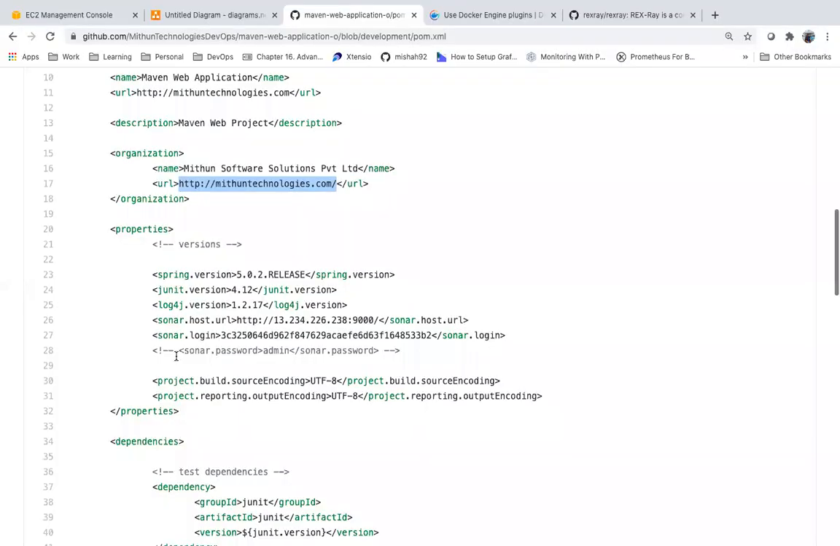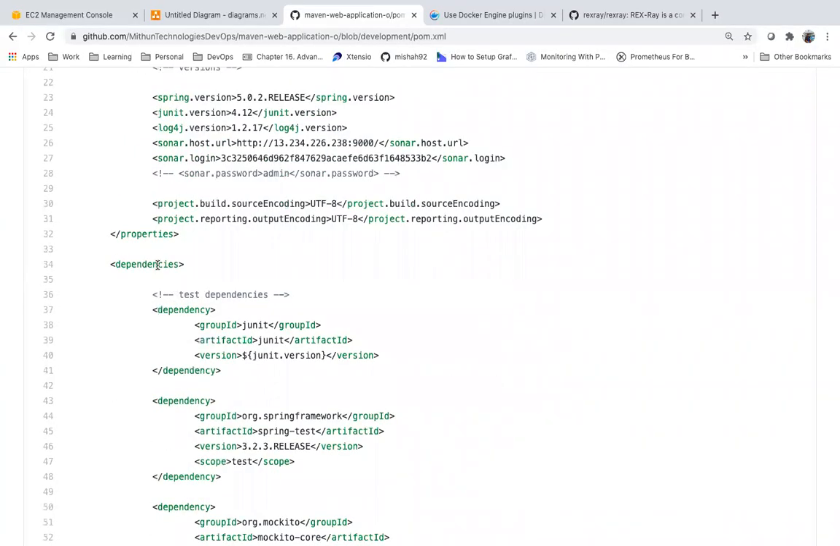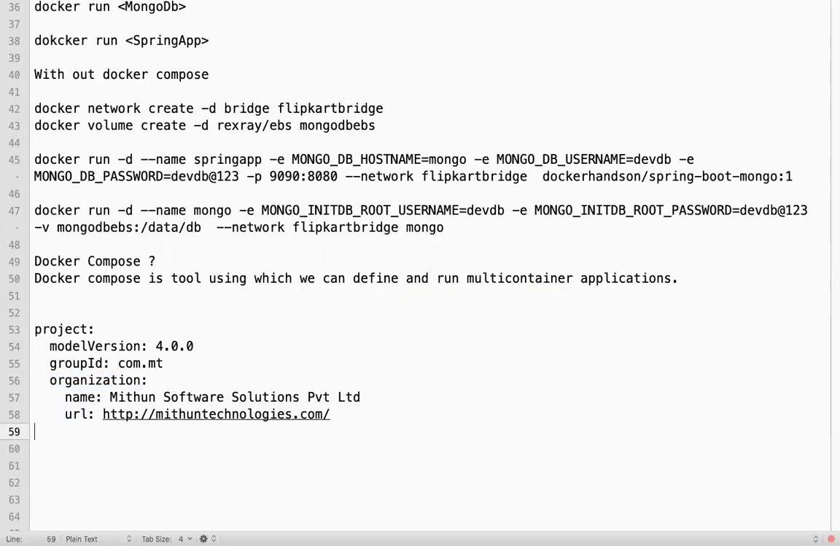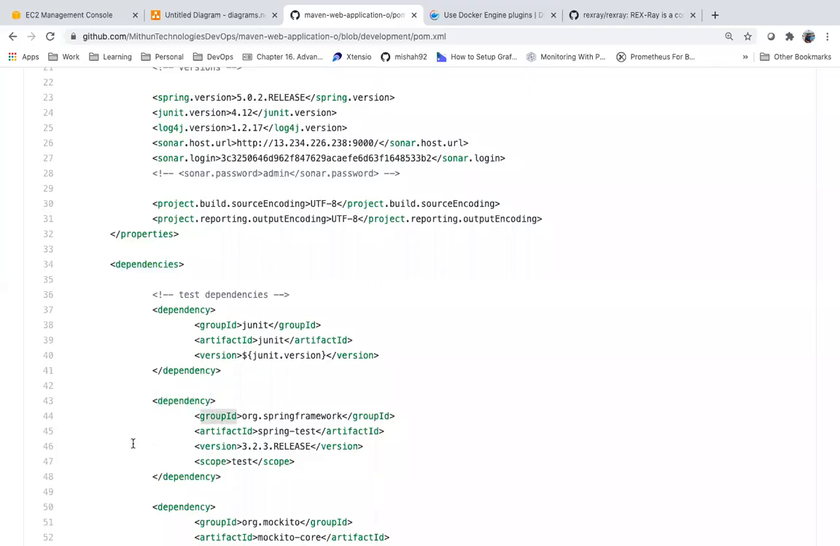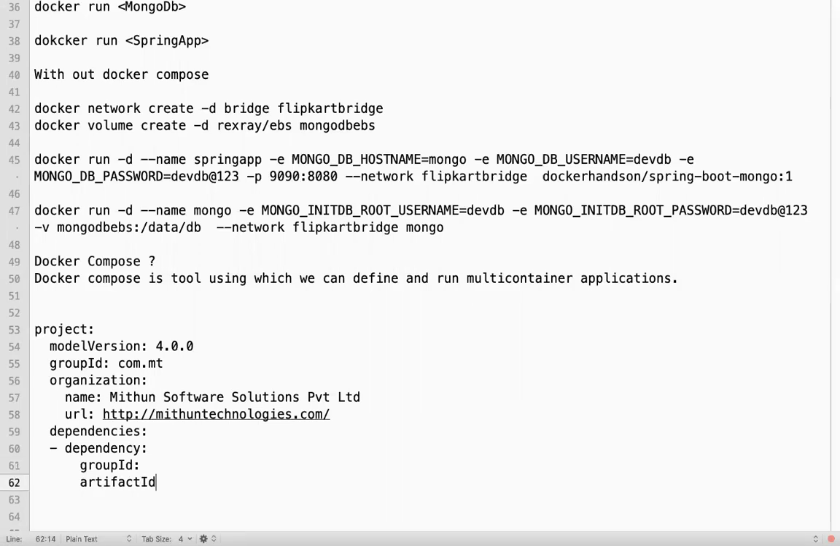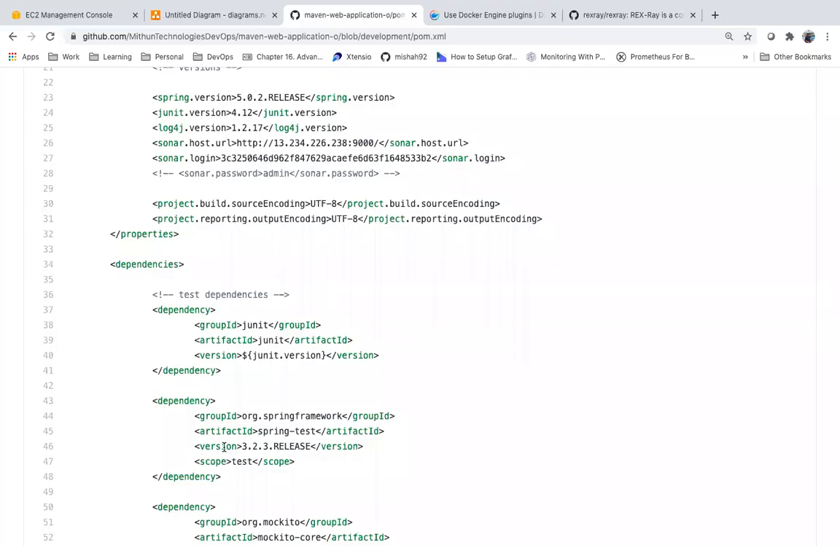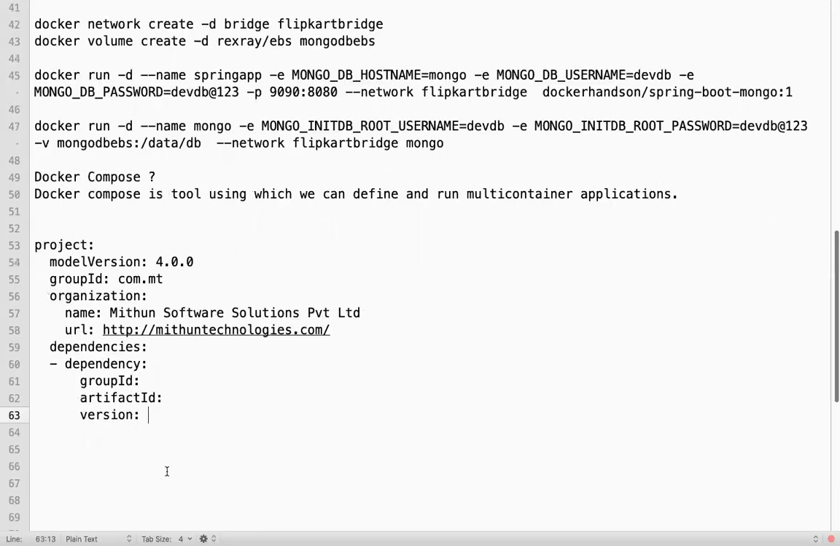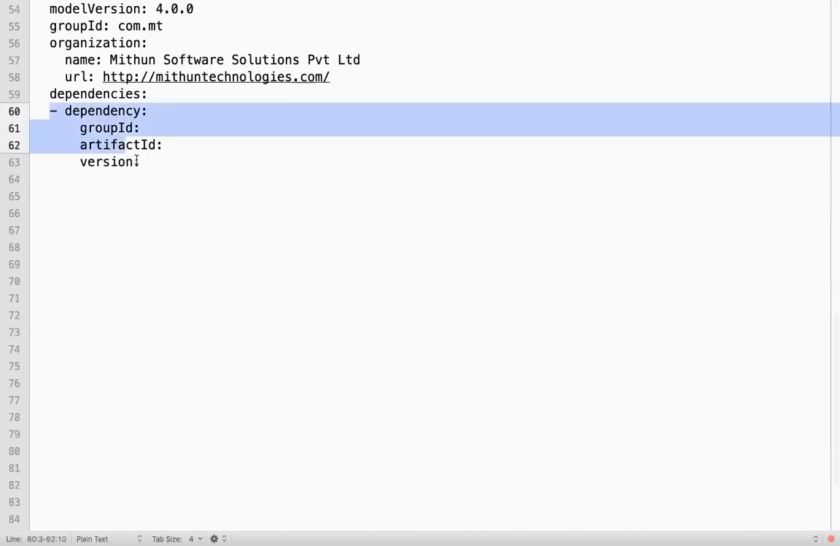Suppose if I want to define an array, multiple, right? It will be something like this. Dependencies. Inside that, I can have something like this. Dependency. This is how it will be in YML, and its values. If I want to represent another dependency, something like this.